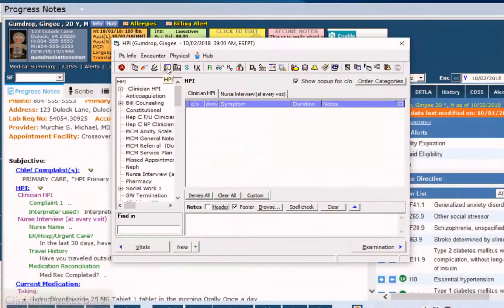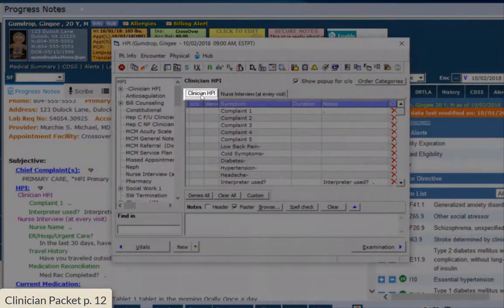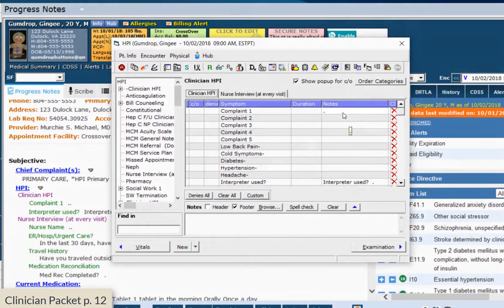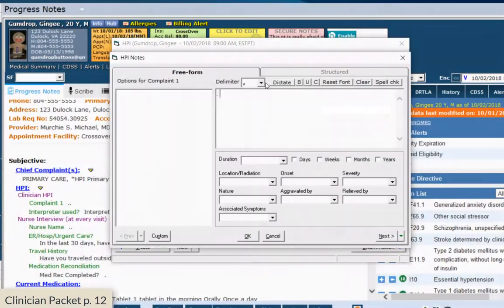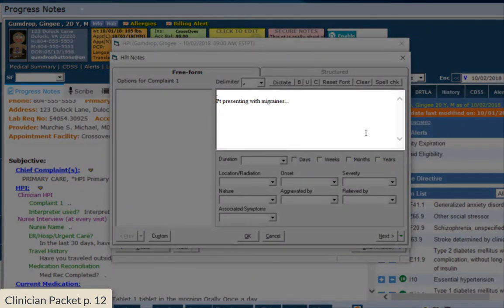Now that HPI is open, we're going to click on the Clinician HPI tab and go into the Notes field for complaint number 1. This is where you will write the subjective, the portion of your note where you're describing the patient's symptoms and their story. For example, maybe the patient is presenting with migraines and you're filling in the rest of your HPI. So you're going to type into this white box.